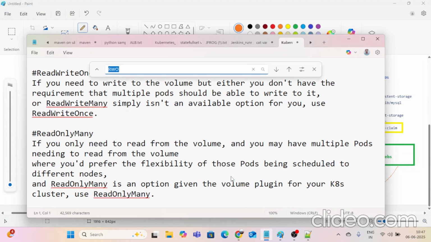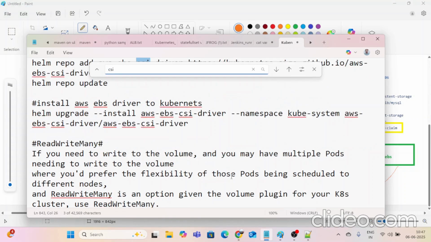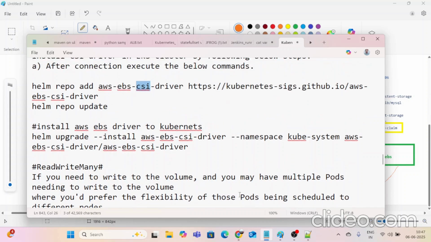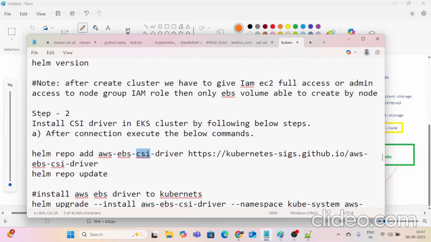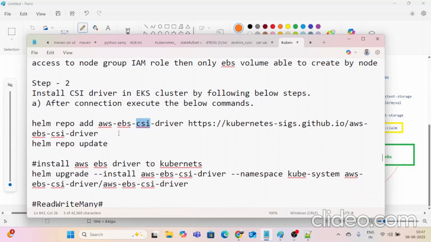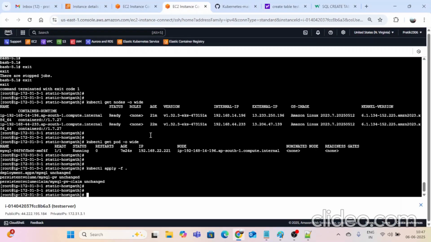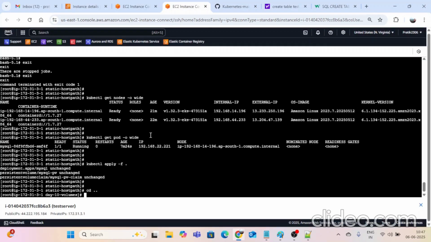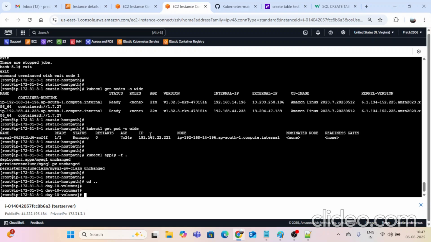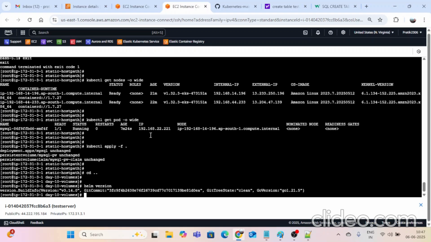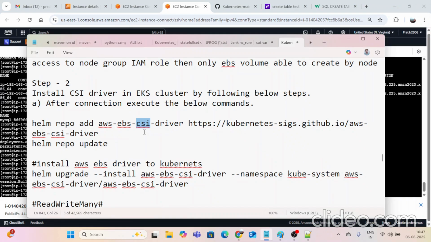So CSI, where is it? Okay, see here, install CSI driver in EKS cluster by following commands. In order to install the CSI driver, first we need to have Helm. Yesterday we have seen Helm, so I have already deployed it. Go and check the Helm version, just check whether it is there or not. Yes, it is there, right? So I have already installed Helm.